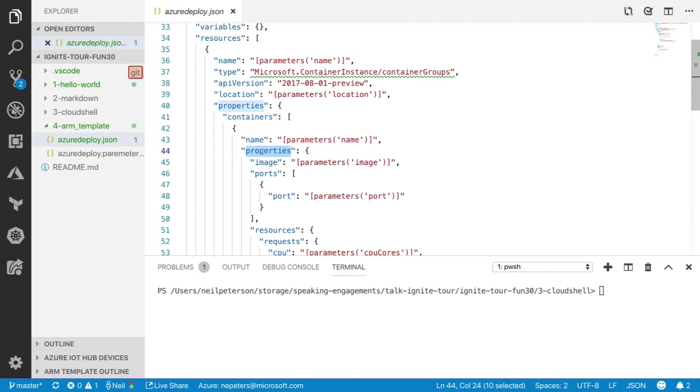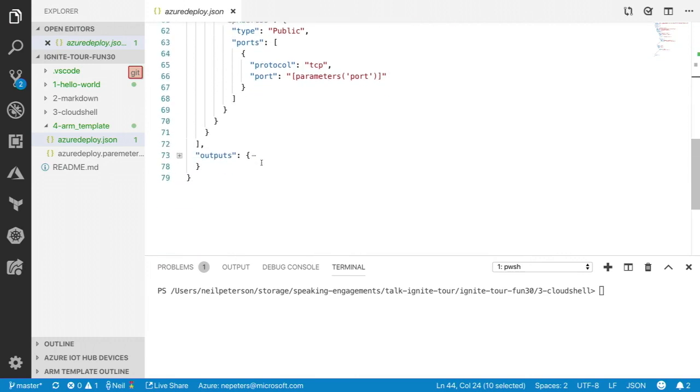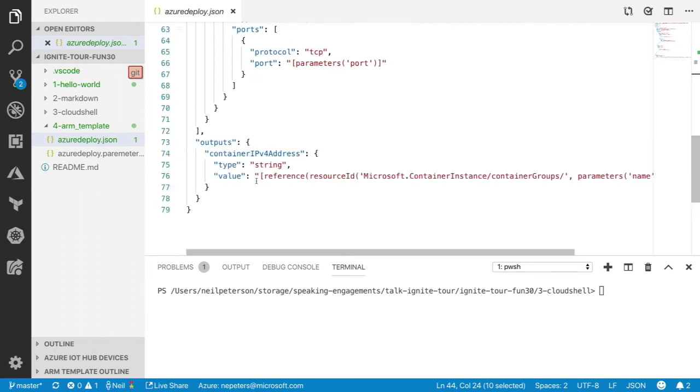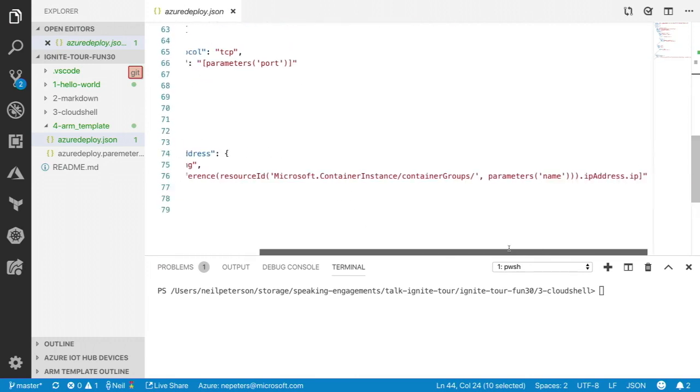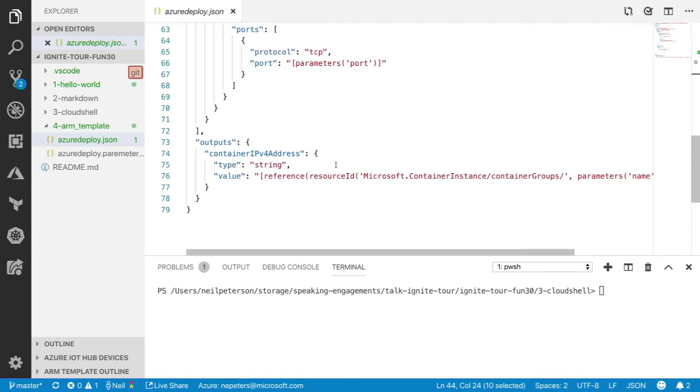So we've put a lot of work into trying to document these. And this is an ongoing process. I mean, we all know that JSON is not super duper human readable or writable. We've got ongoing things to really improve the experience around Azure Resource Manager templates. And then finally, we've got outputs, which here I'm outputting the IP address of the container instance.